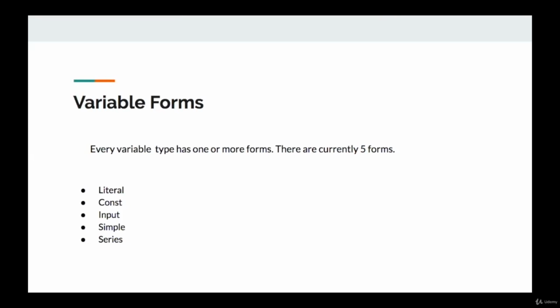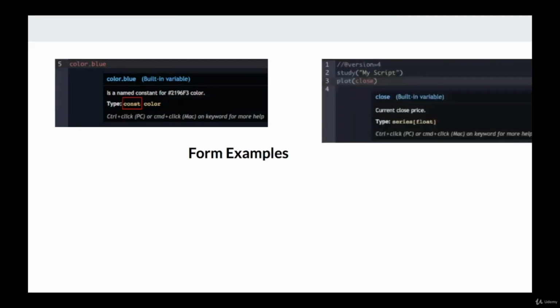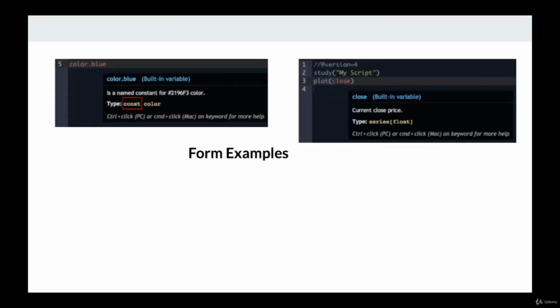So every type that we talked about has a form, and there's currently 5 forms that you need to know about. There's a literal, const, input, simple, and series. So you don't see these when you're coding, but you can see them in the reference manual. So here we have const color, and color is the type, const is the form. Here's another reference for the close, and that's a series, but it's also type float.